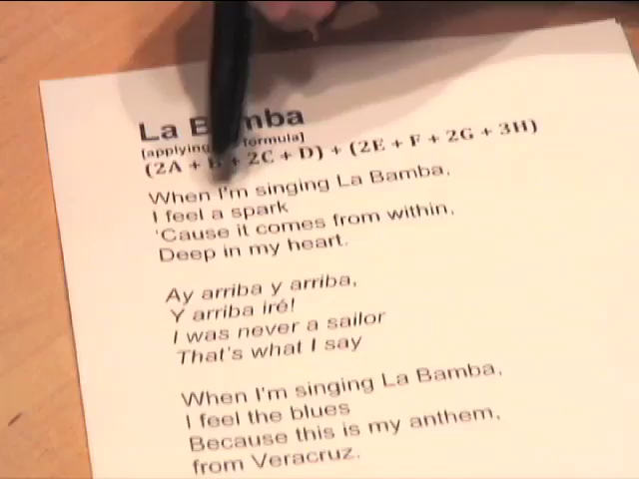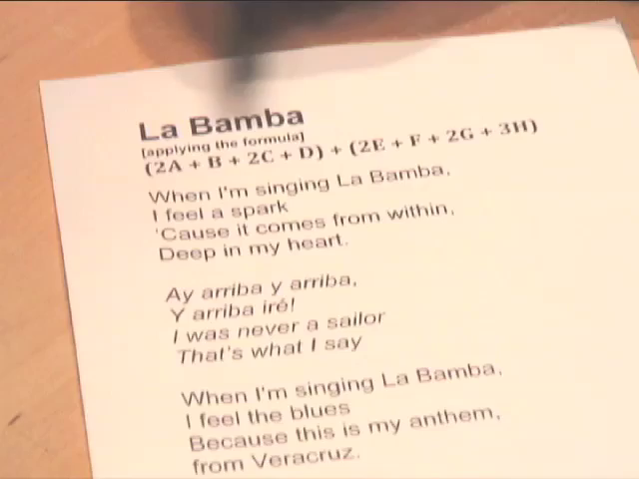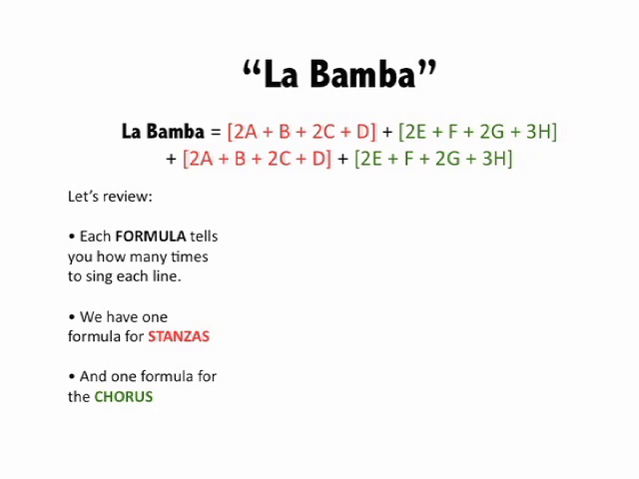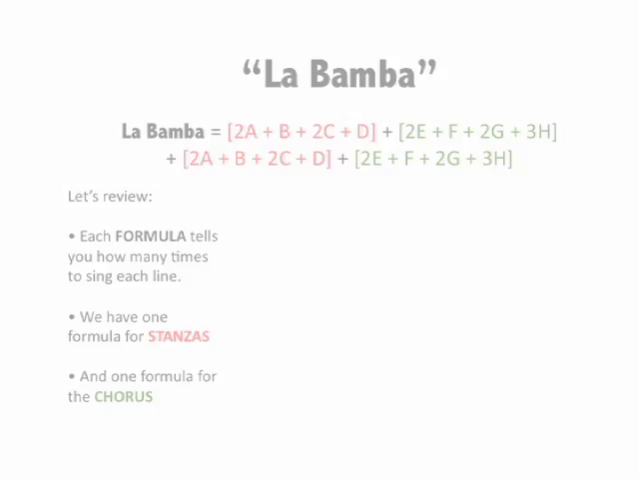Let's take some verses in English that will fit the formula for La Bamba. So our formula is 2a, which is 2 times the first line, plus b, 1 time the second line, 2c, 2 times the third line, and so on and so forth.